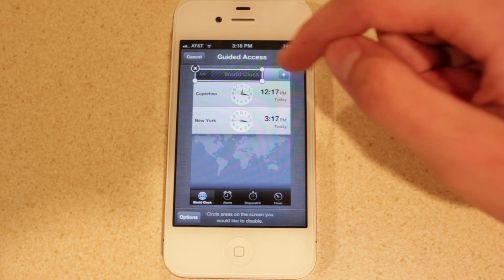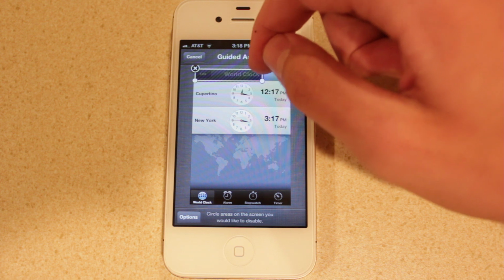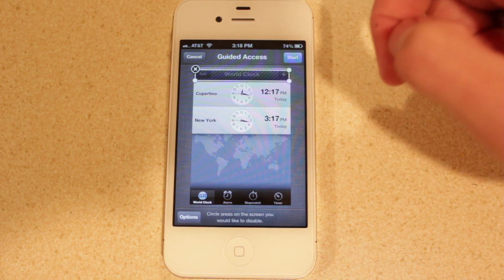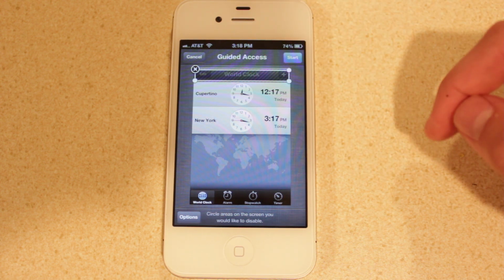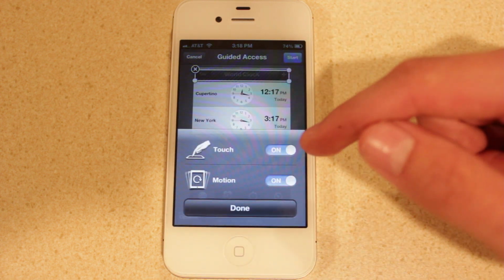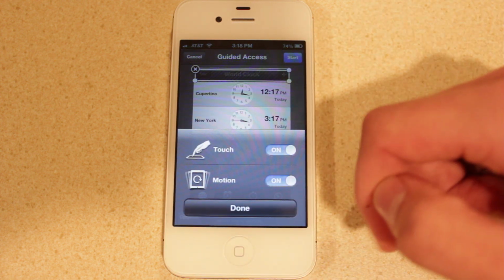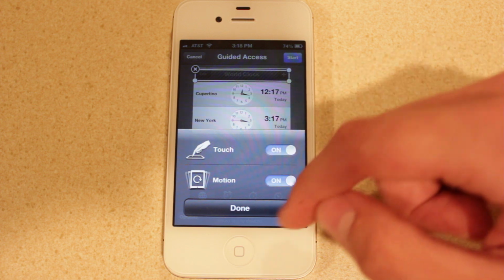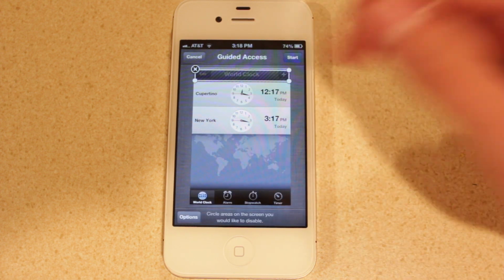Now let's say I missed that plus icon right there. I can also disable that just by dragging the box right there. So it makes it really easy and simple to disable certain areas of the app. And then if you go into the options menu here, you can disable the touch of that area and also motion with the device, so you can turn those on or off. And then when you're ready, go ahead and select start.